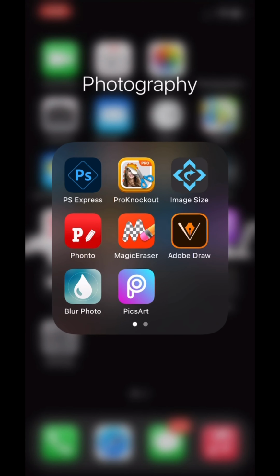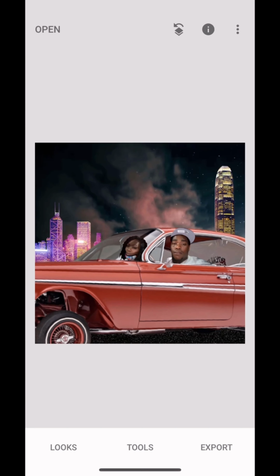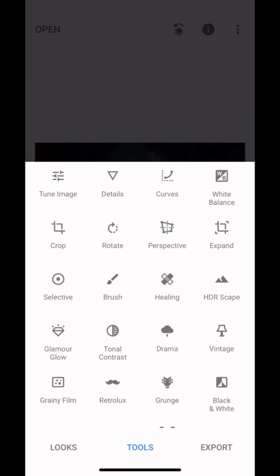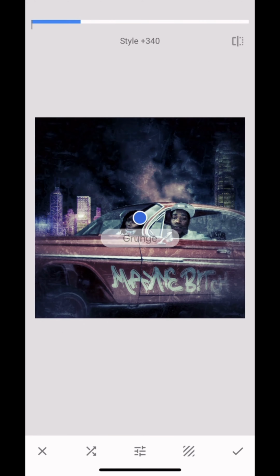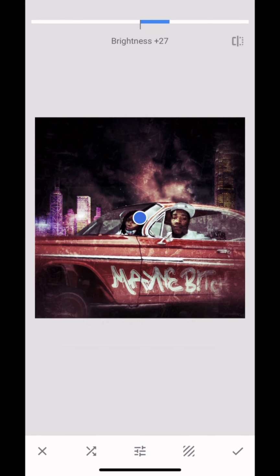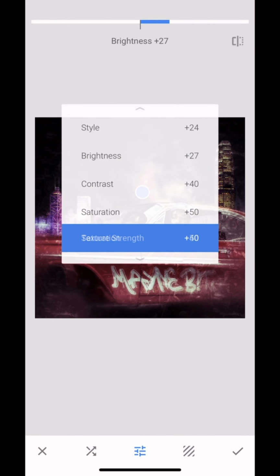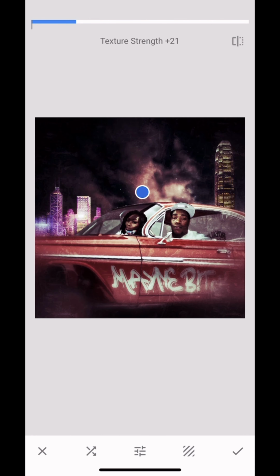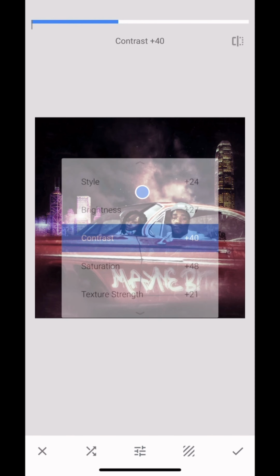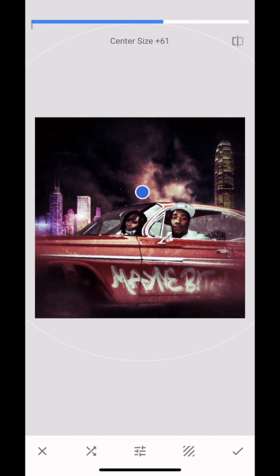Now we're going to hop back into Snapseed. We load it, and then we're going to use some grunge on it. I went all the way to the beginning, somewhere in the 20s, and I found this looked good, so I just played with the effects a little bit. I played with the settings. I used the radial tool to get a good spot where I wanted the cover to focus on, and I just played with the lighting of it a little bit.